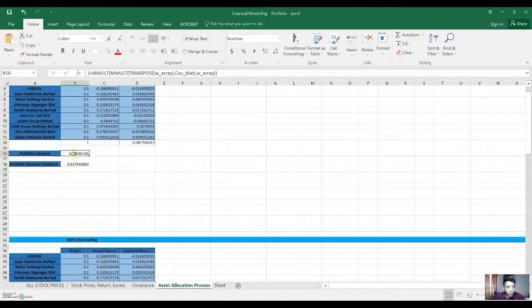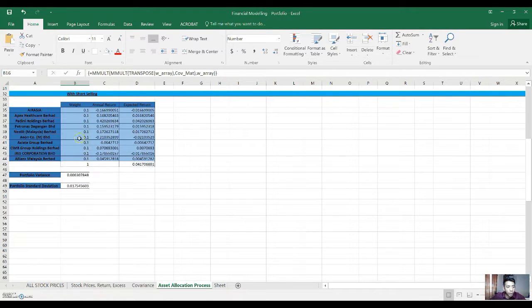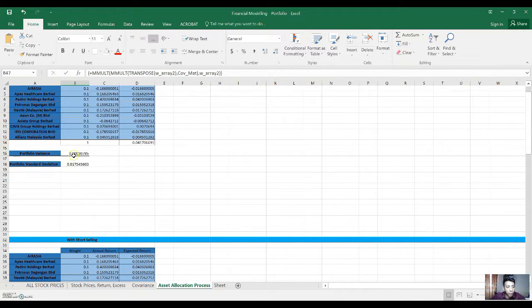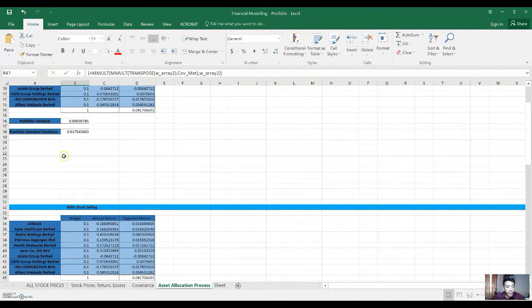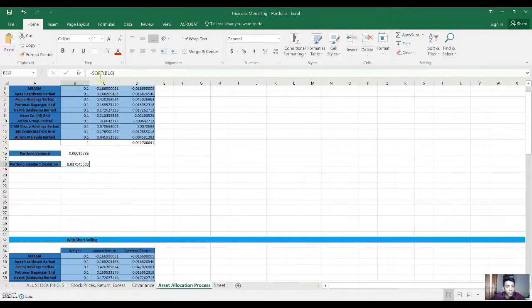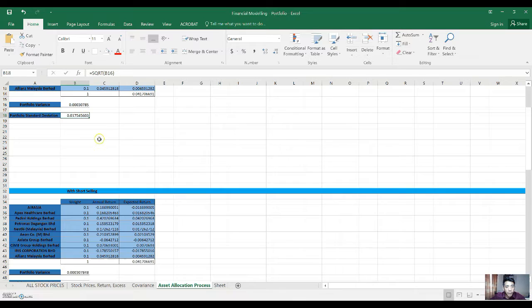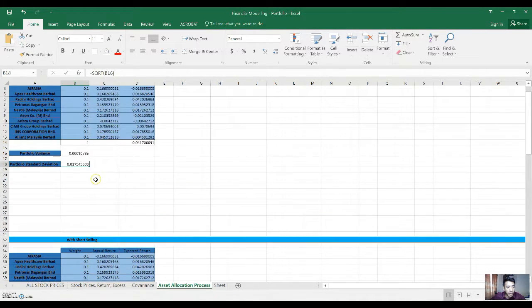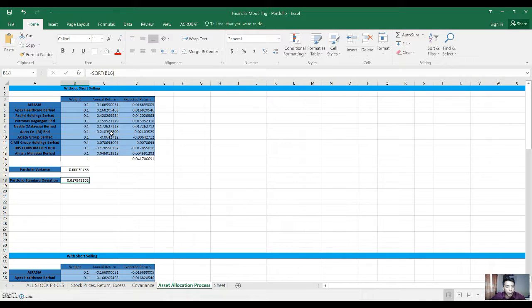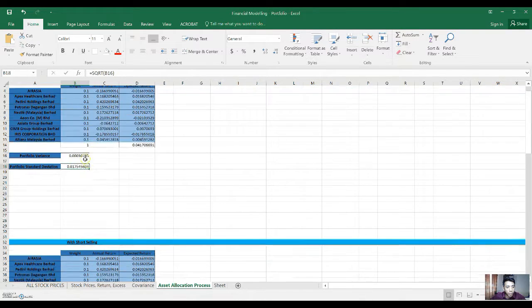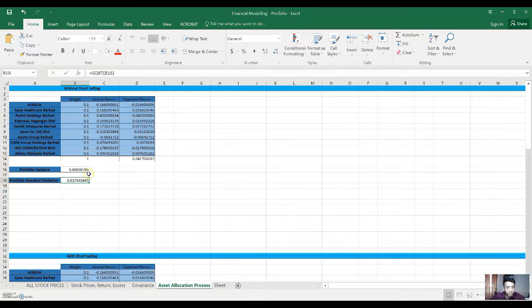So we will have the portfolio variance, and we need to do the same for the with short selling asset allocation table. After we have the portfolio variance, we can calculate the standard deviation. In order to calculate the standard deviation, we just need to insert SQRT, which is square root of the variance, and press enter. Then we will have the figure here. So this is the first step that we need to take in order to prepare the asset allocation process.